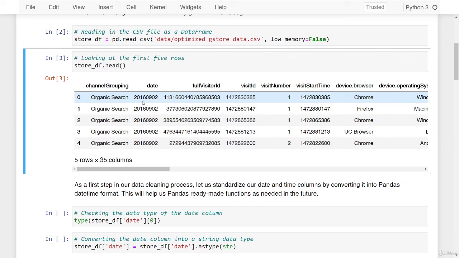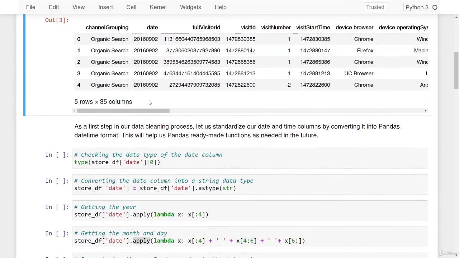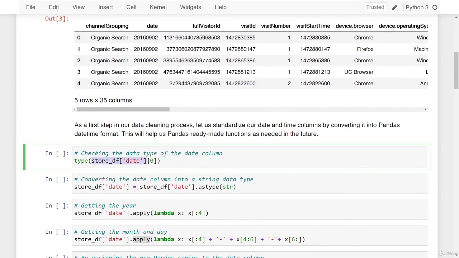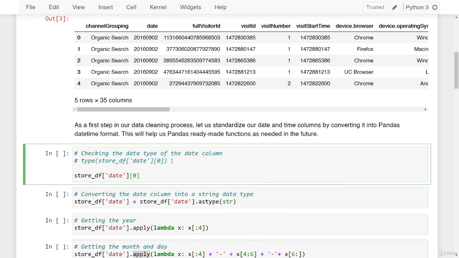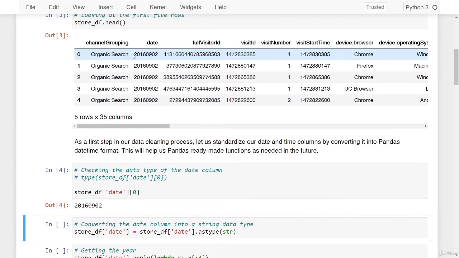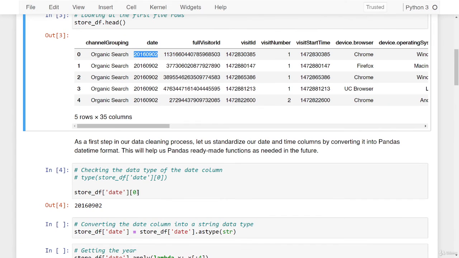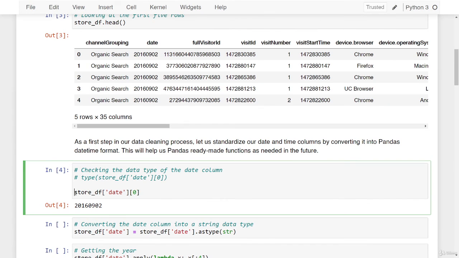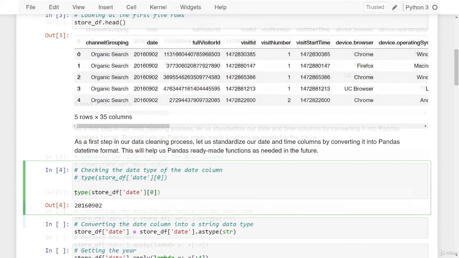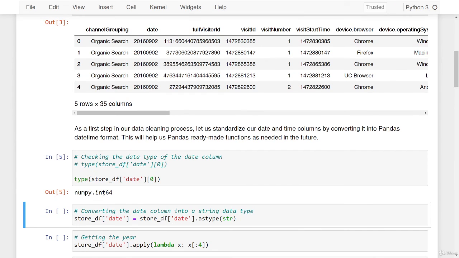So we can check the data type of the date column by simply selecting it and passing in an index or the value that we want to select. So for now, if I just comment this out and if I just write store_df date and 0, we get the first value which is over here at index 0. Now if I check the type of it, we can see that it is in an integer type right now.